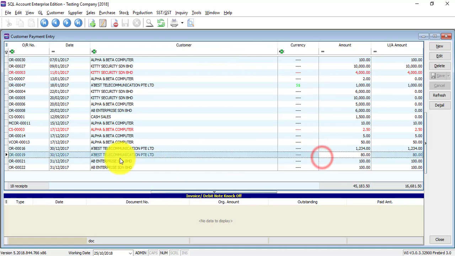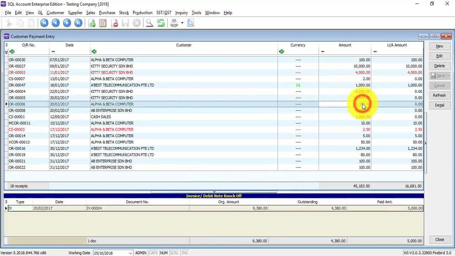For example, over here you can see Airbus Telecommunications have paid you 80, but there is a UA amount of 80 also, meaning that this payment has not been knocked off with any. And you can see at the bottom here, invoice or debit note knockoff is empty. But if you look at Alpha Beta Computer, they paid you 5,000, so it knocked off with IV-00004 amount 5,000, and they still have an outstanding amount of 4,380.